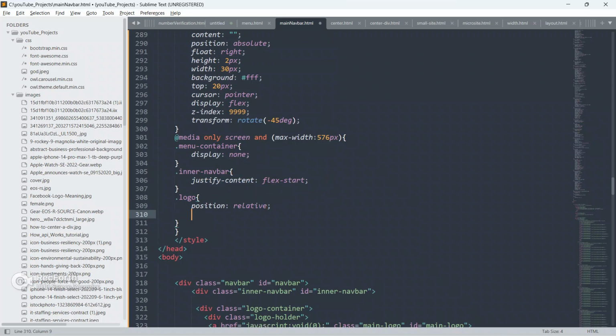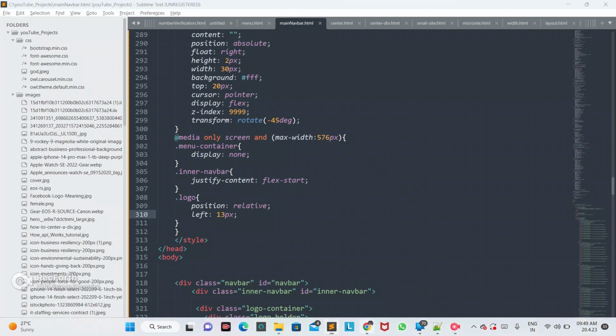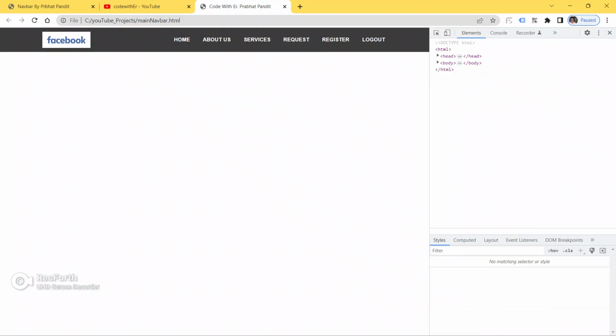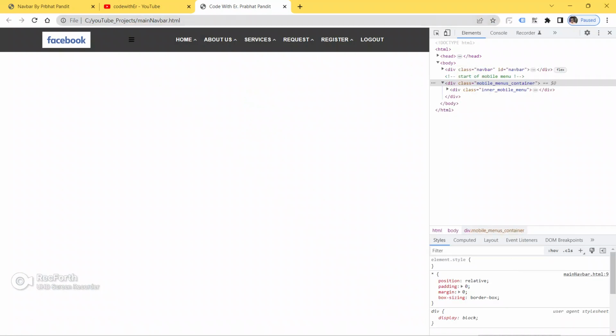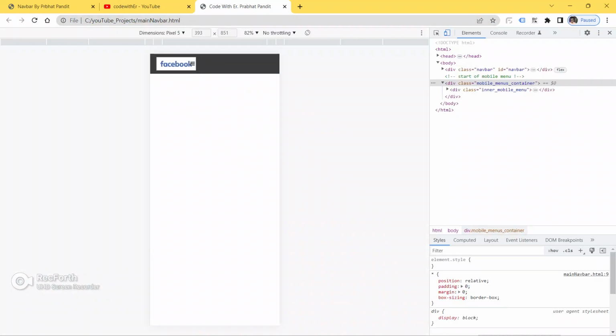Okay, and give logo position relative and left 13 px. Okay, just save your code, go to the browser and refresh your page. Go to the mobile menu. See, we have hidden it now.